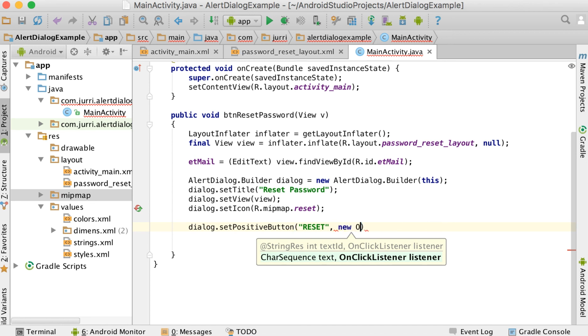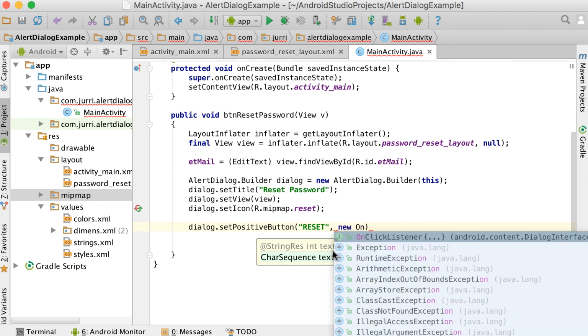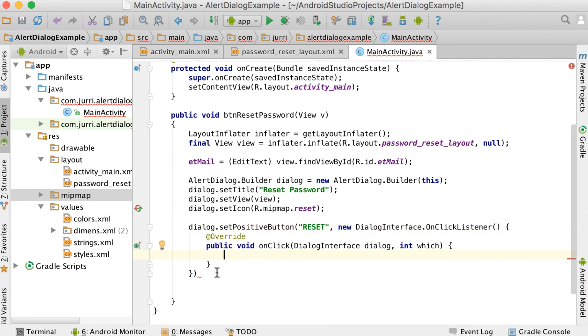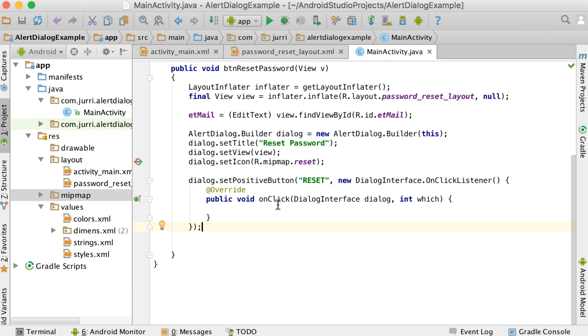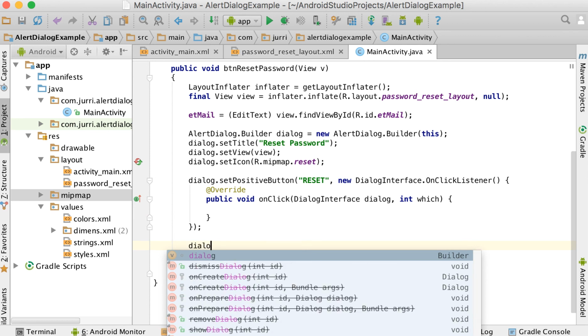So we're going to say new OnClickListener. If you start typing On, you'll see that it gives you this DialogInterface.OnClickListener. And you can just choose it and click it. And right at the end, just add your semicolon. So basically what happens when we click the reset will happen in this onClick method. Okay, so then let's just set up the negative button as well.